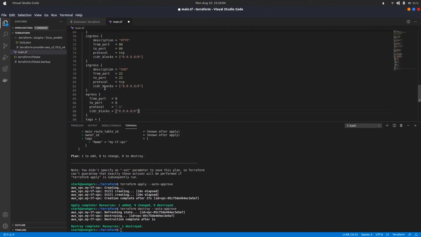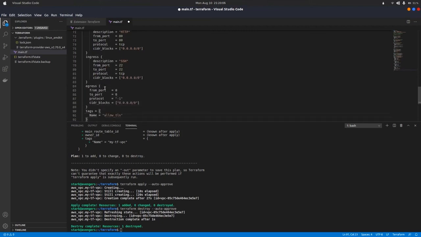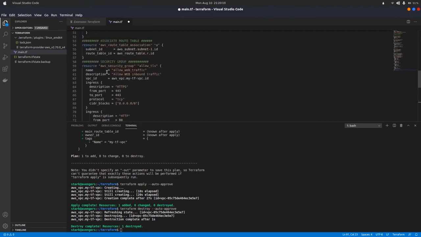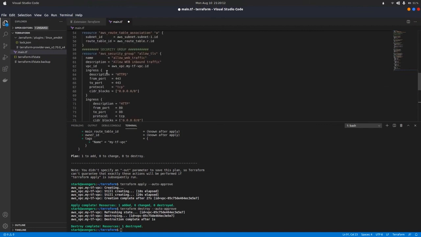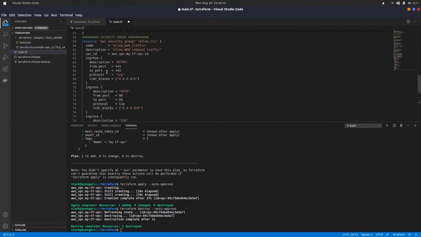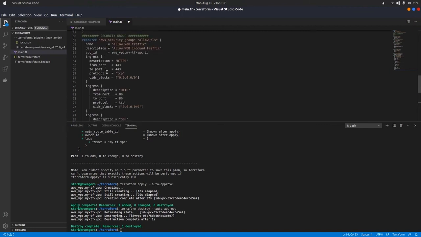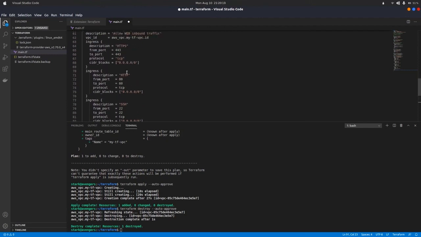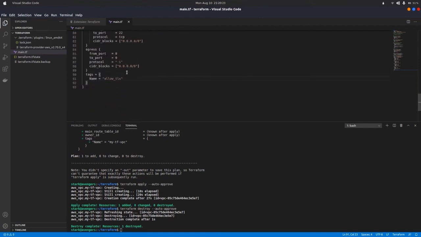Okay, so for the ingress, we will leave it as it is. Okay, so that is how we can create the security group. Name, description. Okay, my VPC Terraform VPC. Let us just verify it. Okay, so it is correct. So let us just save our configuration. So now let us mention the name for our security group like allow web.